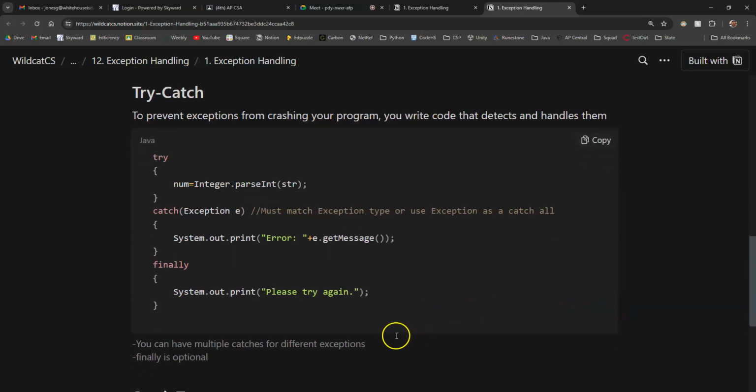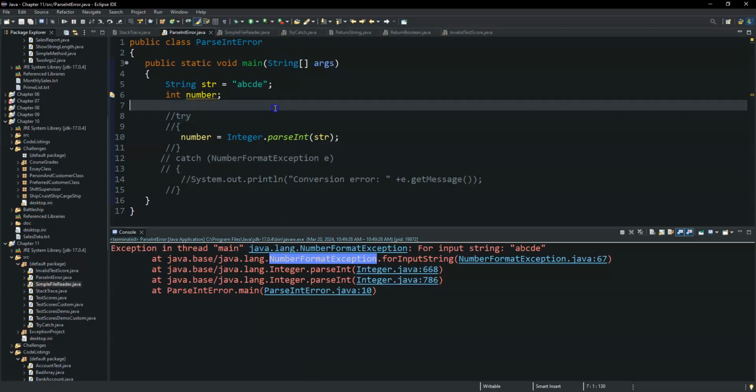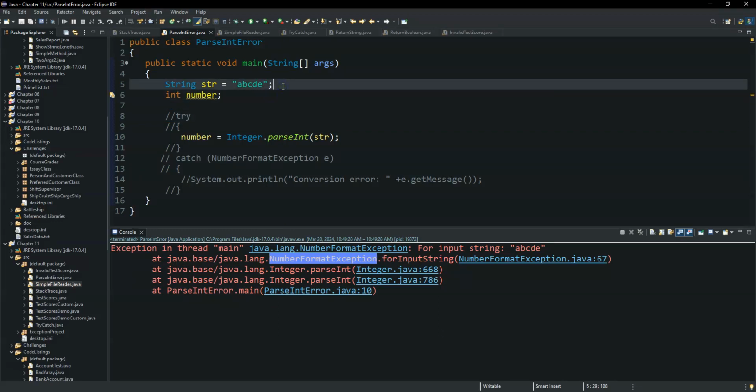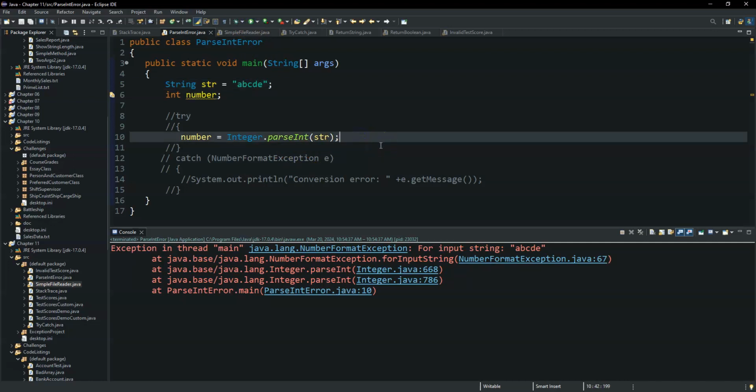Let's look at an example real quick, because I know that doesn't make sense when you're just statically looking at it. This is based off the example that was in the notes. We're trying to put an incorrect input into this method. We want to parse an int, but we're giving it ABCDE, which gives us a number format exception. That's the specific exception that we're getting. There's a class called NumberFormatException, and it's sending back this information telling me that this is an error. So what if we want to fix it?